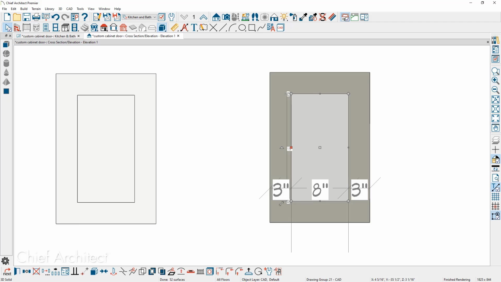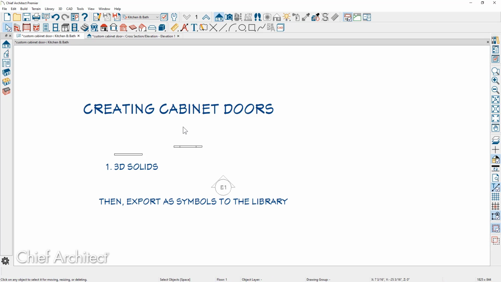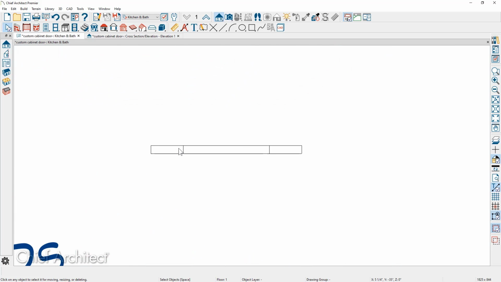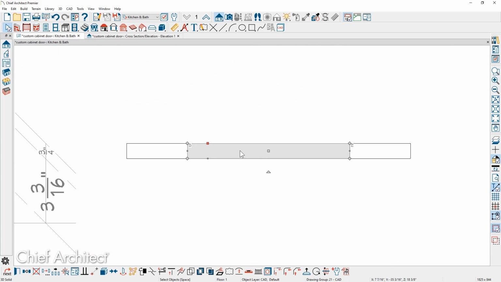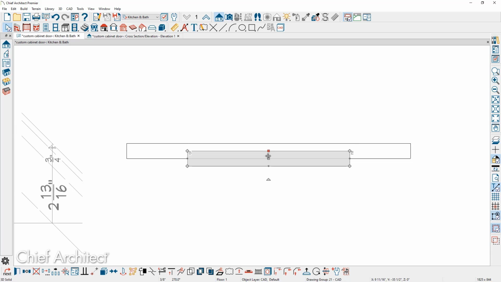So I've now created two solids. I'm going to move over into the floor plan view and I'm going to position these. As I zoom in just a little bit here, I'm going to pull this out slightly, about to the midpoint, and now you can see that the smaller solid is now outside of the larger solid.